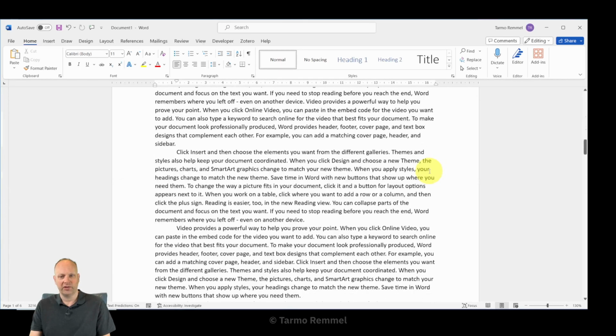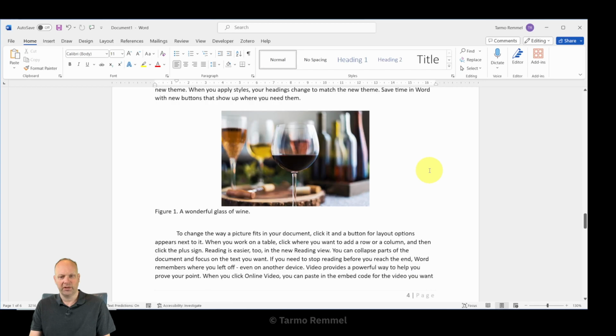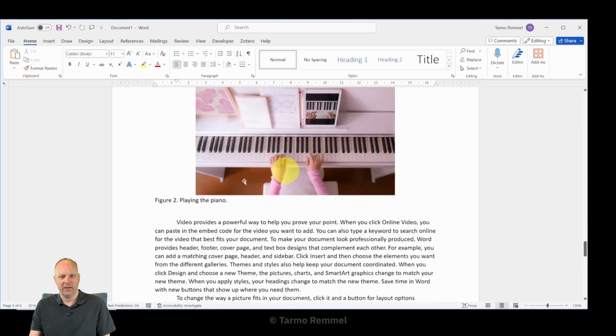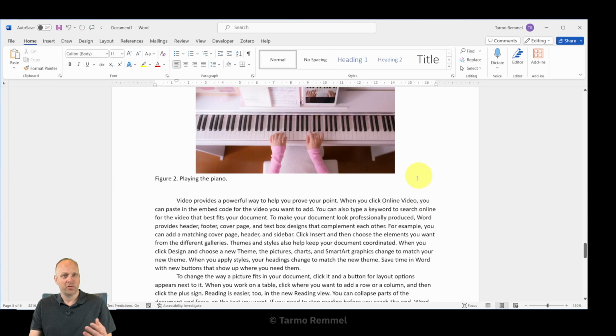So let's ensure that that is indeed correct. I'm going to scroll down here. This is page 4. There's our glass of wine. And here we have playing the piano on page 5. So this is really great.